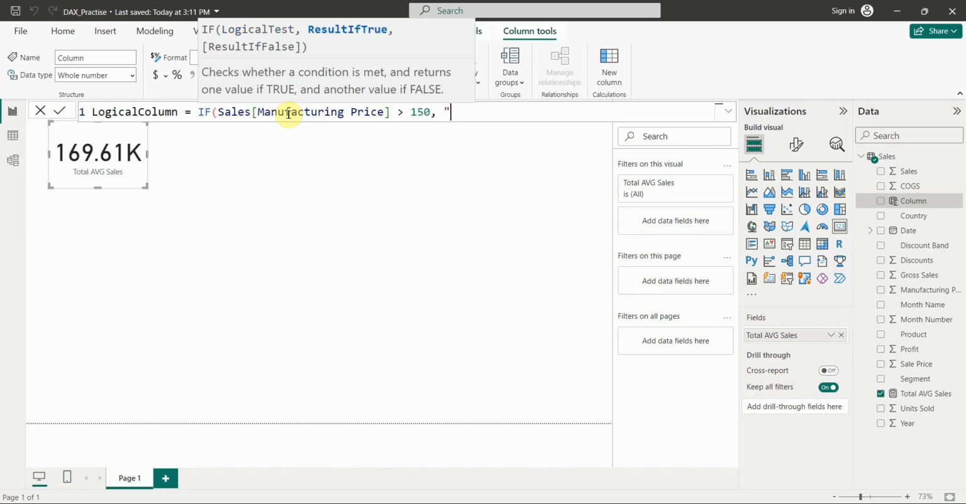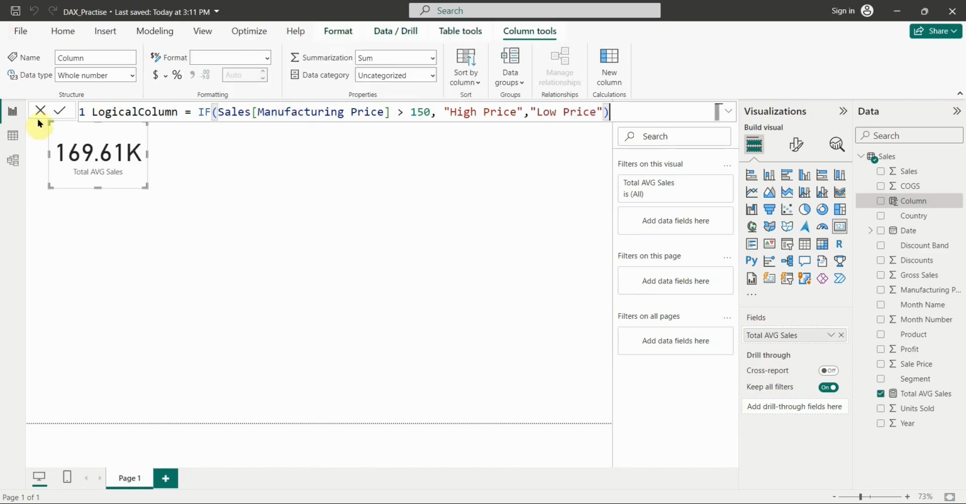It should give me high price, else it should be a low price. Let me close this and commit to this formula. Okay, so you can see on the right hand side what has happened is it has created a new column which is logical column. Let me show you in a table view how it looks.